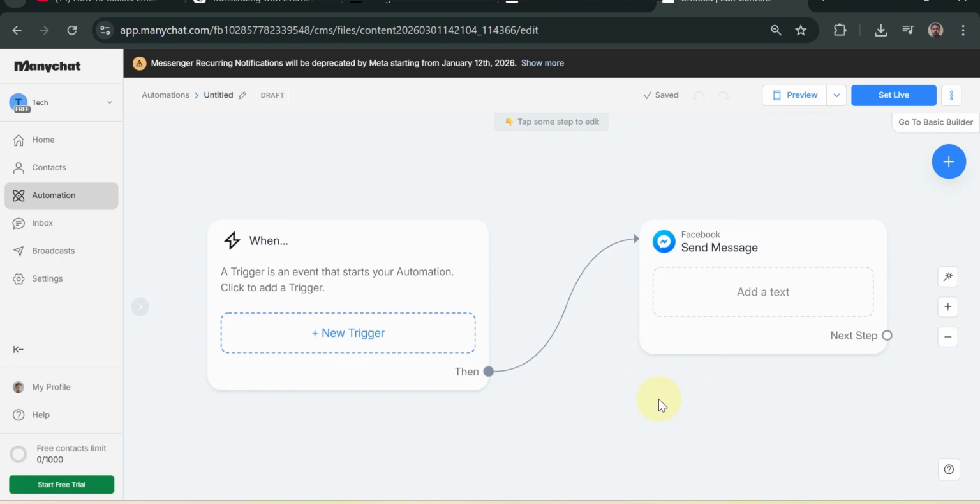You can also add confirmation messages after they submit their email, thanking them and letting them know what to expect next. Once everything looks good, click Publish to activate your automation. And that's it. You've successfully set up an email collection flow in Manychat.